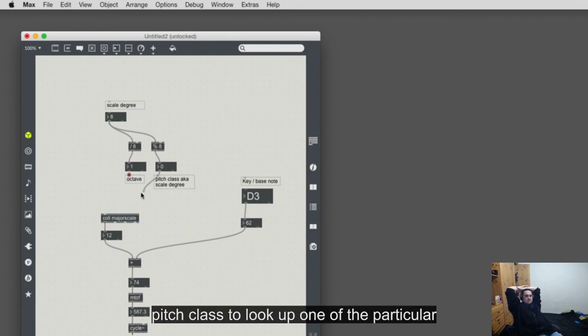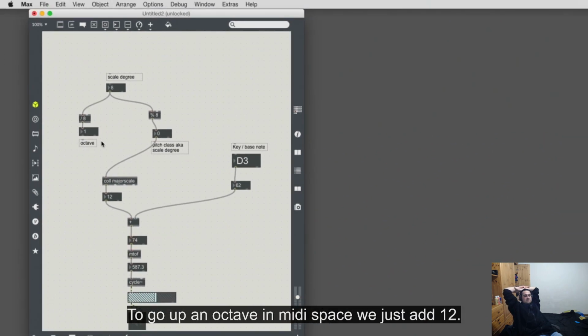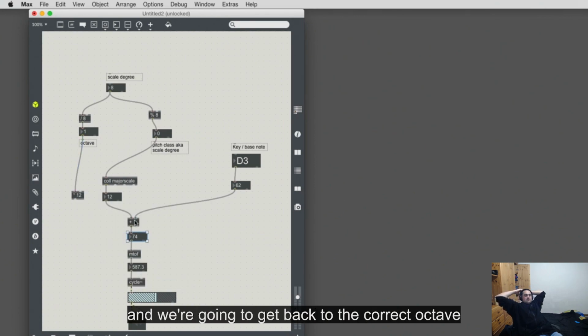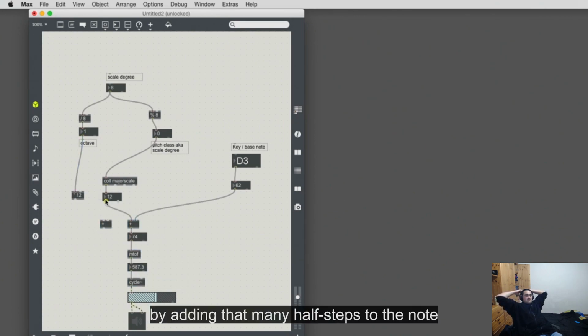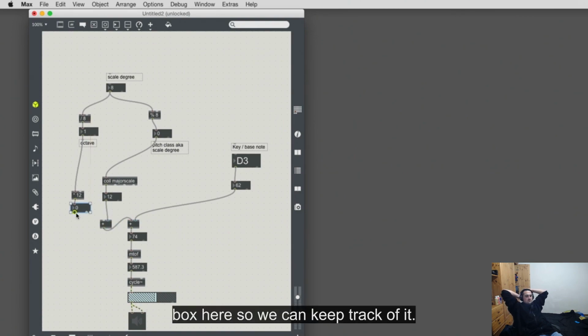So we're going to use the pitch class to look up one of the particular notes of our scale. And then we're going to take the octave, and there are 2 ways to apply the octave. To go up an octave in MIDI space, we just add 12. So if it's 1 octave higher, we're just going to multiply that by 12, and that's going to tell us how many half steps to go up. And we're going to get back to the correct octave by adding that many half steps to the note before we go. So here, I'll put another number box here so we can keep track of it. And we'll add that there.